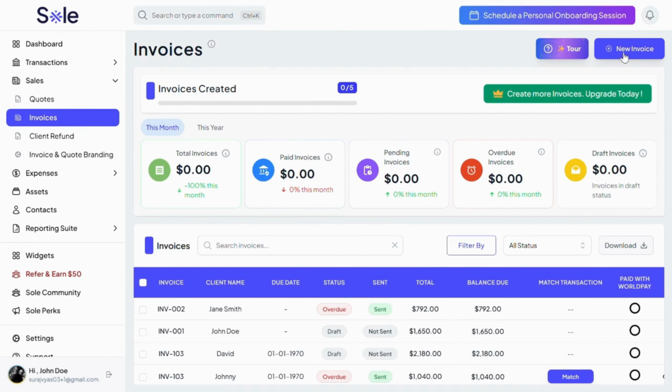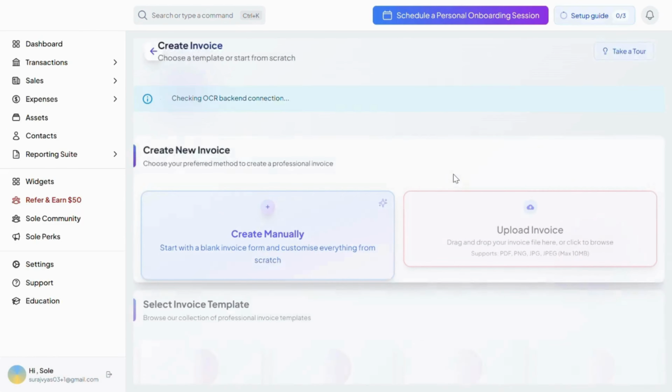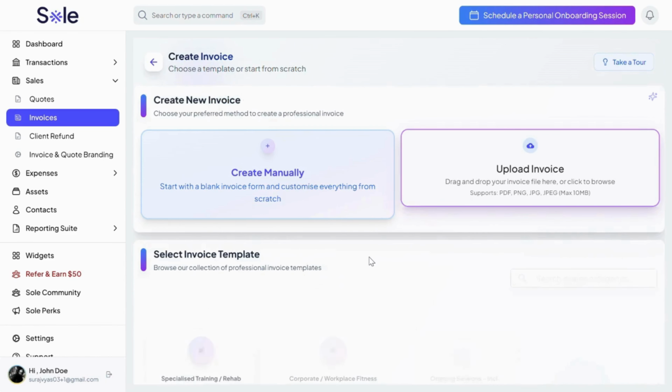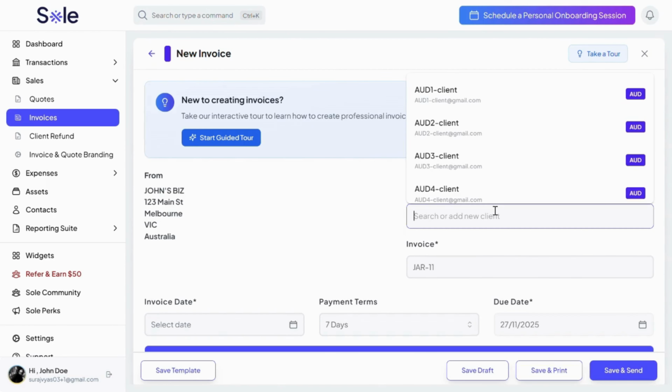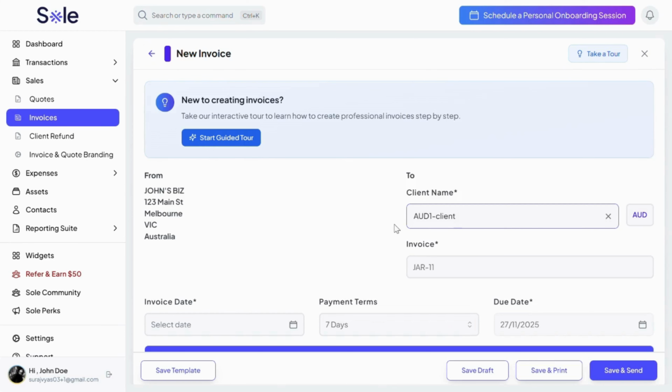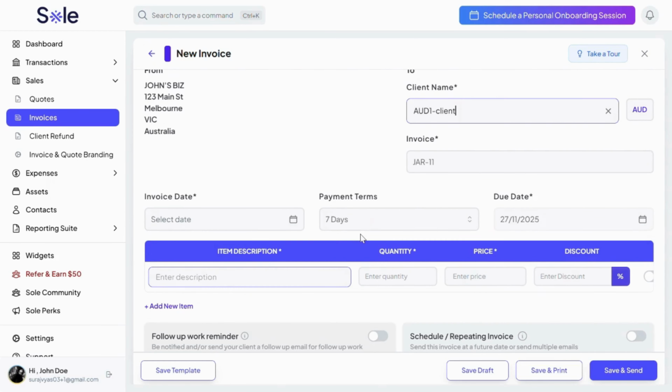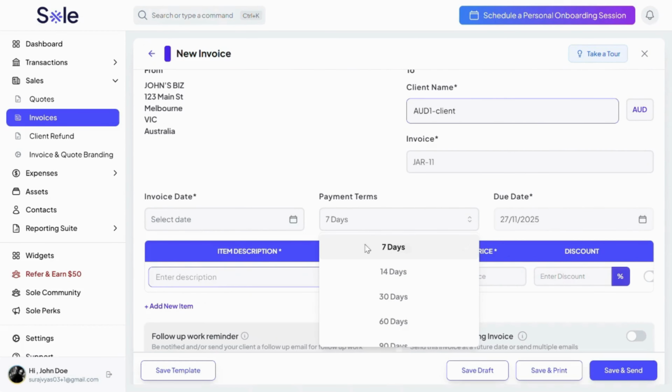You will be prompted to choose your creation method. Select Create Manually to customize everything from scratch. First, you must assign the invoice to a client. Use the search bar to select an existing contact. We'll choose AUD1 client and verify the autofill details.